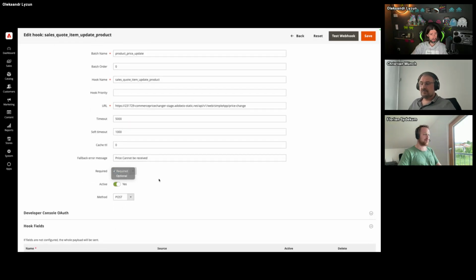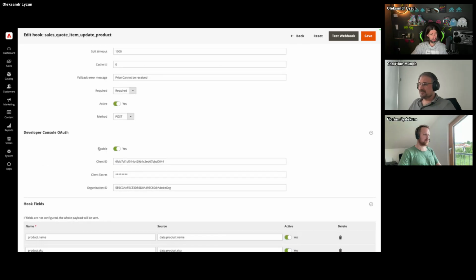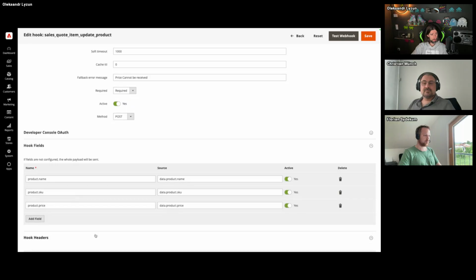It's a required one. It's active. Which method has been used? Then we also have the authorization layer, so this application is allowed to authorize your App Builder and get this action executed to receive the prices. And then we have fields which we send from Commerce to the App Builder action itself. So we need product name. Literally, we don't need product name, I just did it for the sake of the test. But we need SKU, I would say, as the only required parameter for this use case.